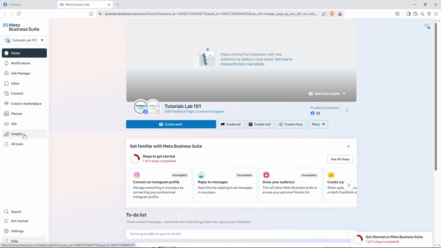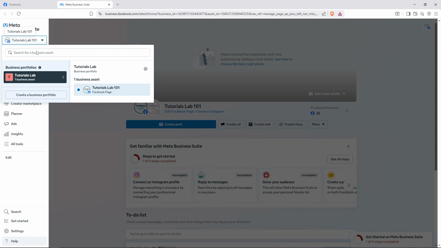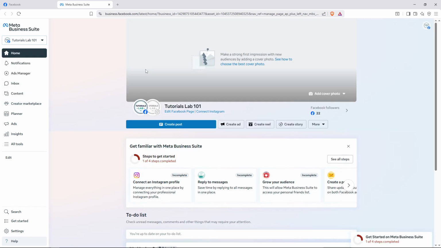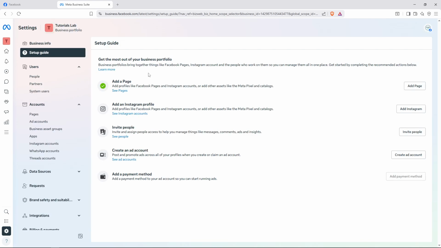Once you're in the Meta Business Suite dashboard, look for the profile dropdown at the top of the screen, click on it, and a business portfolio selection will appear. Here, you'll see a gear icon which represents your business settings. Go ahead and click on this gear icon to access the full business settings panel. This is where you can manage permissions, users, and all the administrative features of your business portfolio.